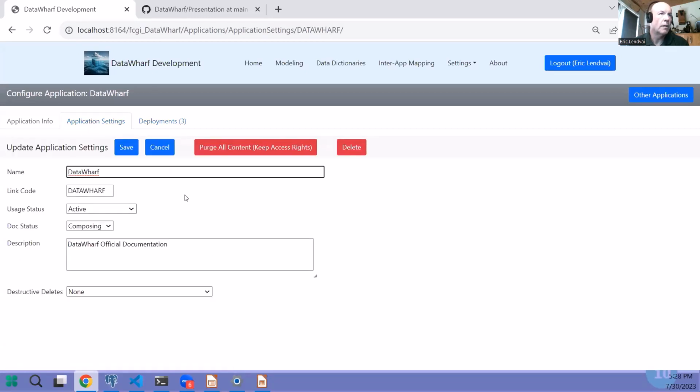You can set up your name. It should have a short link, which is going to be used as part of your URLs, your links, and also whether this particular element can be removed or not. So there's some extra security provided here to not delete your applications or projects by mistake.